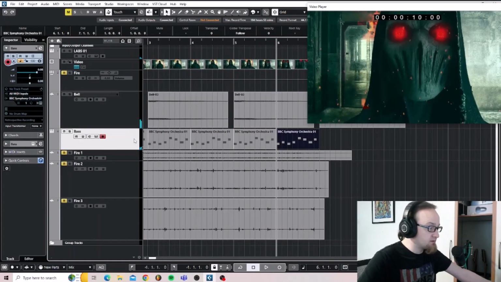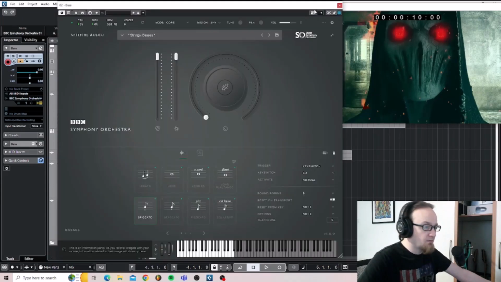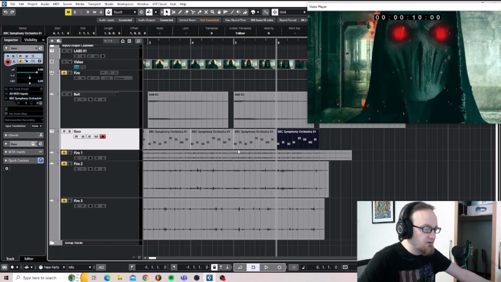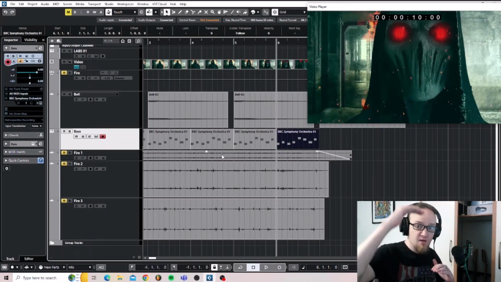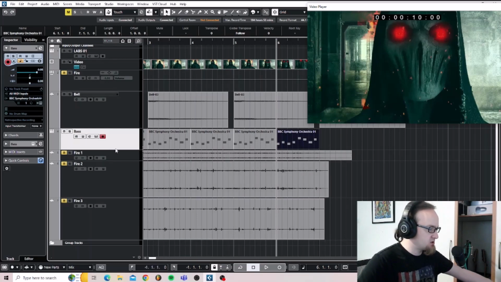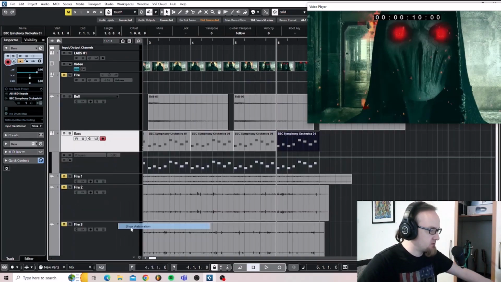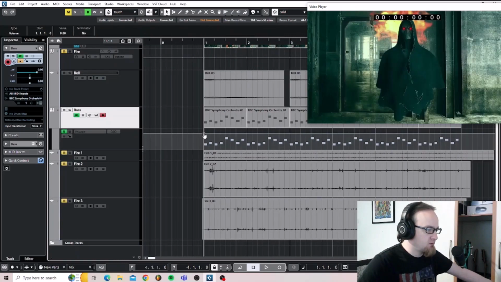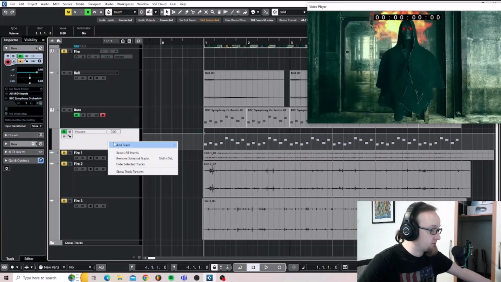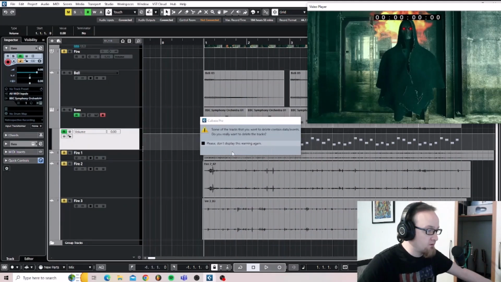What I'm going to do is I'm going to turn up the volume of this because it is a bit quiet. The reason for that is because I want to automate this so as he's coming closer to the camera, the music comes up. So let's just try that. Show automation for volume, create. And we'll just put a little node at the beginning. In fact, no, we won't do that. Remove the automation.